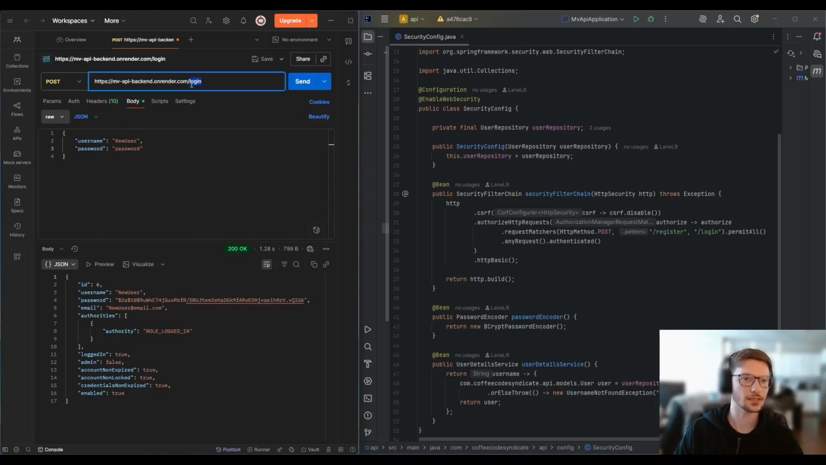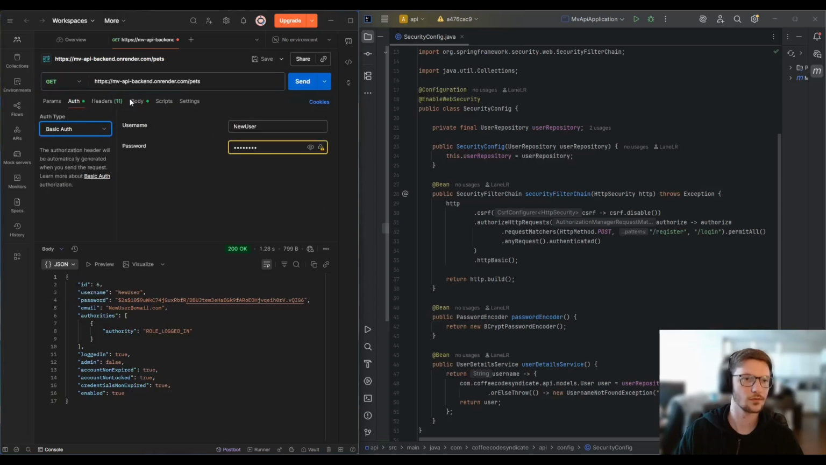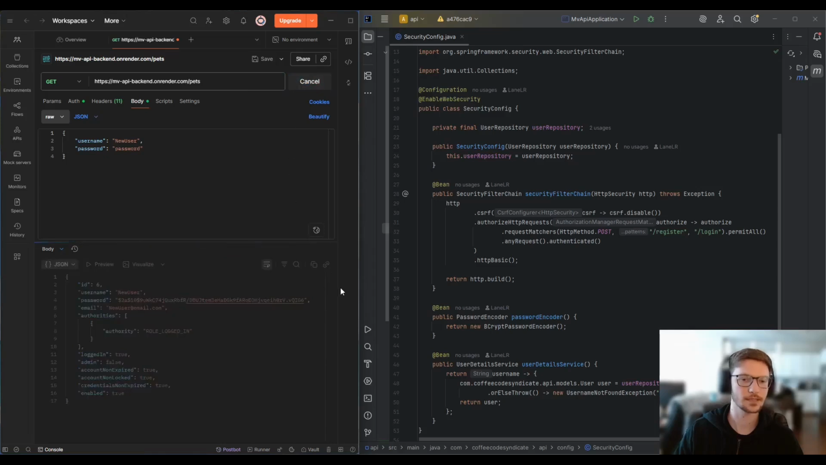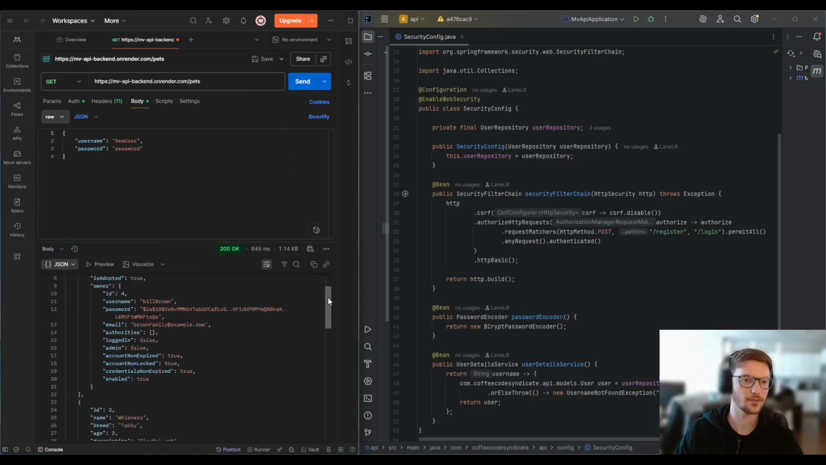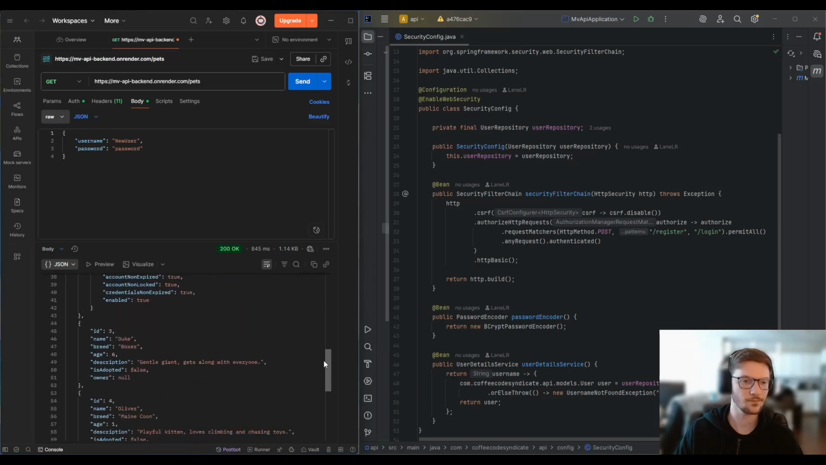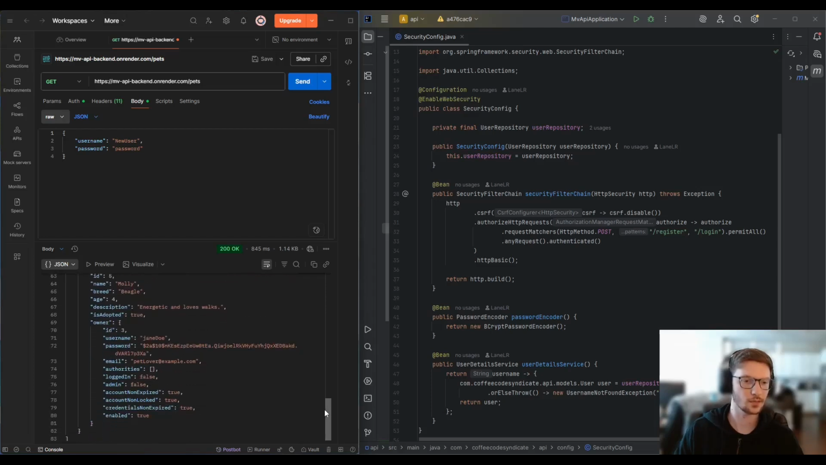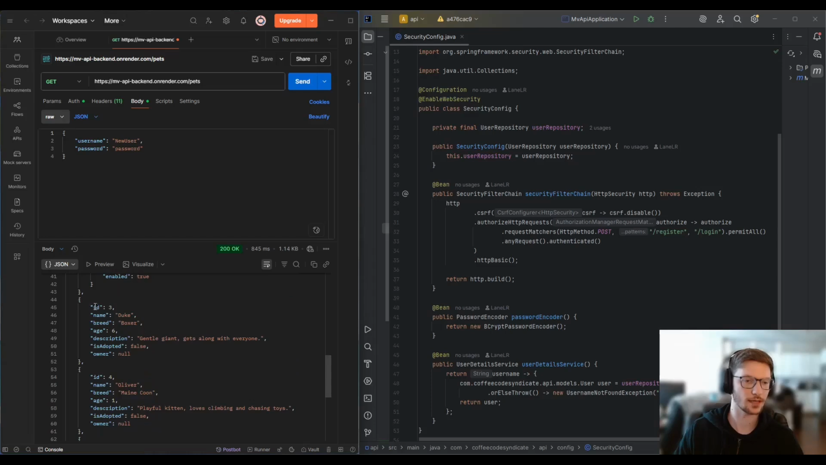Now, because we're logged in, we can send a GET request to our pets endpoint. And we can see all the pets we have in our database. Some pets that are adopted already will have an owner assigned to them, and their is adopted will be set to true. For others that aren't, you can adopt them or submit an application to adopt them. So let's submit an application for Duke, the boxer.